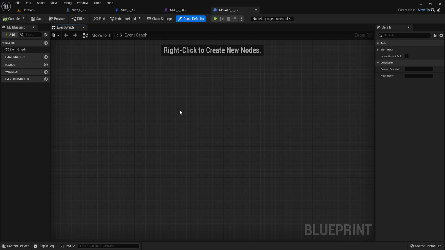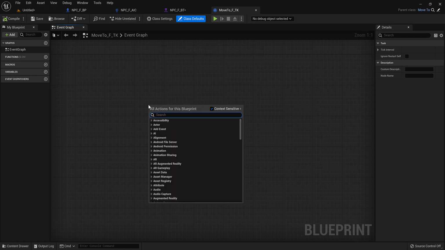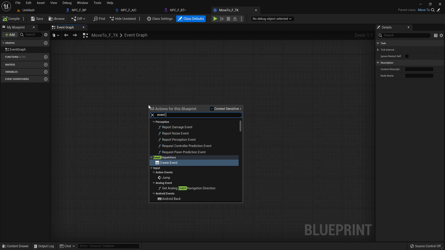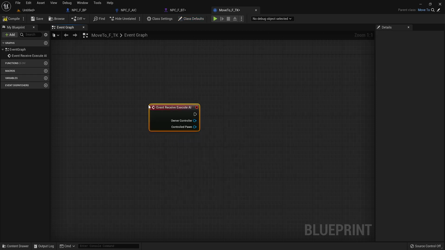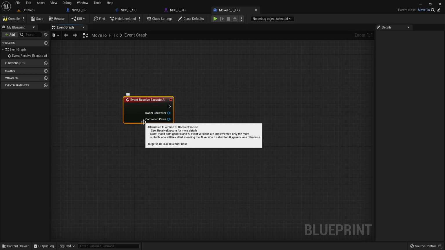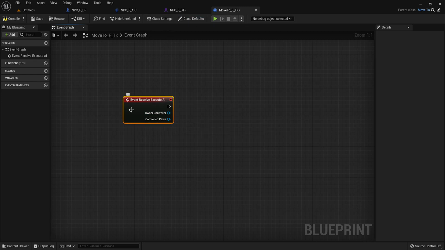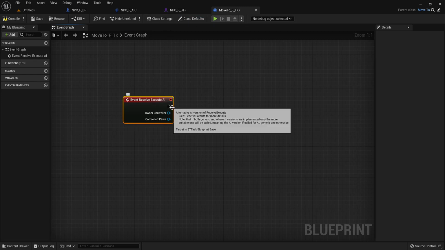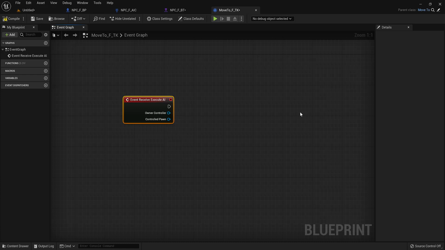All right, so what we want to do is, when an animation or trigger event or something happens, we want to go ahead and execute the AI, right? So I'm going to right click on this, and I'm just going to type in event execute, and here we have Event Execute AI. And essentially what this is going to say is once this is triggered or this event happens, we're going to execute whatever comes later that we chain through this node.